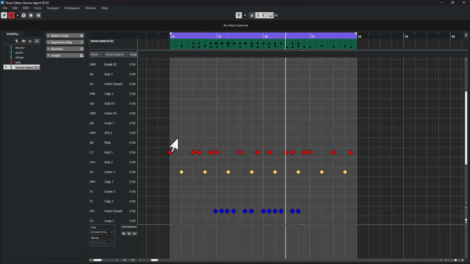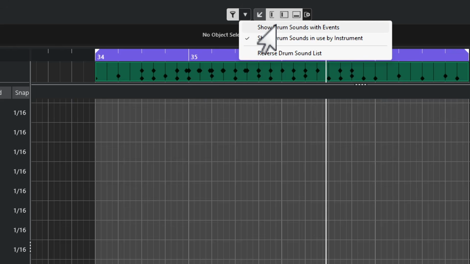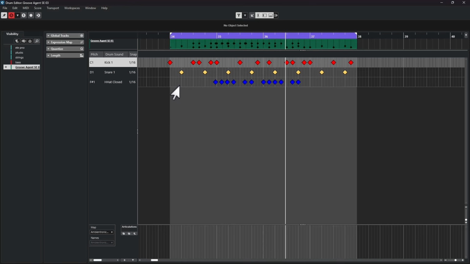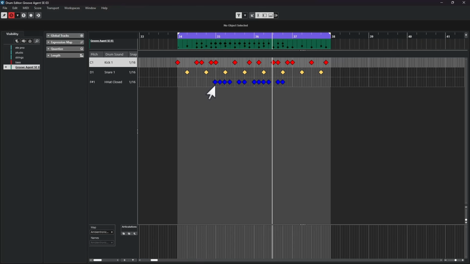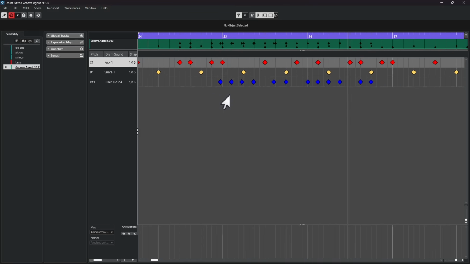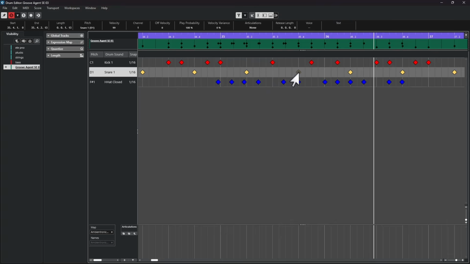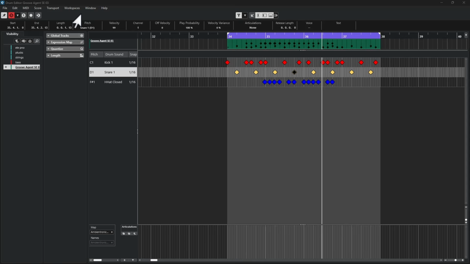But if we want to scale down this view to make it easier when we want to edit things, if we change over to the option that says show the drum sounds with events, now we get a real easy to navigate view. It shows only our recorded parts, making it very easy to zero in on those and once again make changes or any kind of edits that we want. So that's how to operate the first 5 buttons.